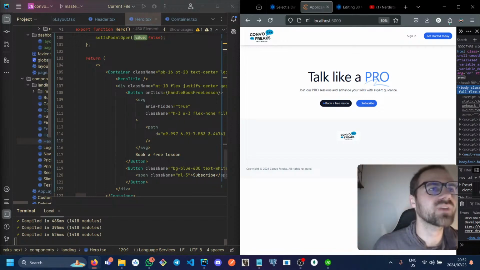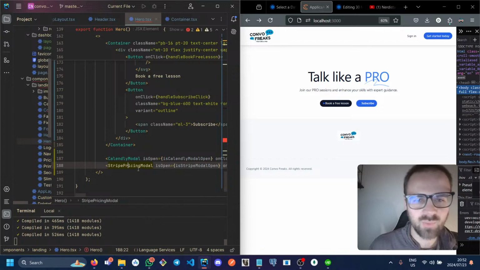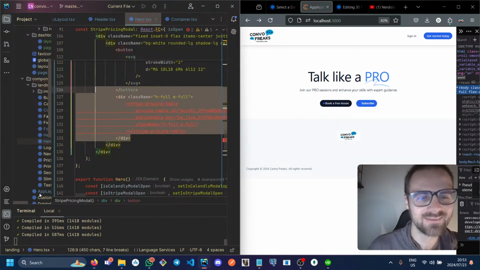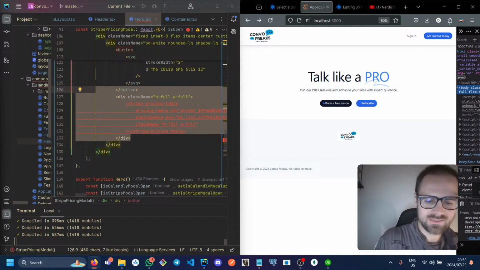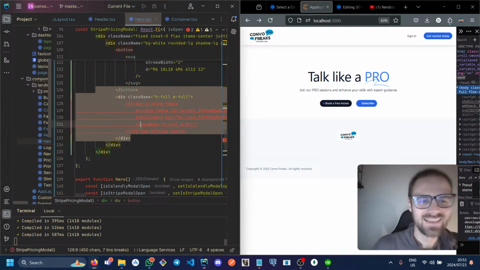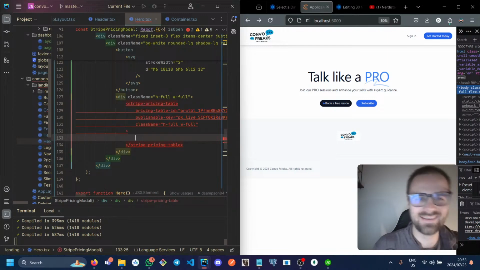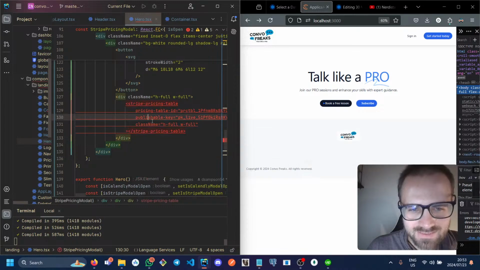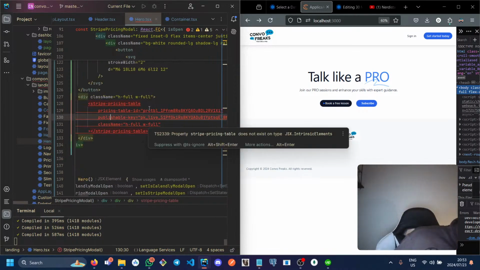Okay, let's pop this thing in there. Got the sprites. Okay, let's keep going. Stripe pricing modal. Okay, this needs to be dangerously set. That's never gonna work. What are you thinking, mate? Look at this. That's never gonna work. I don't think this is even gonna work.